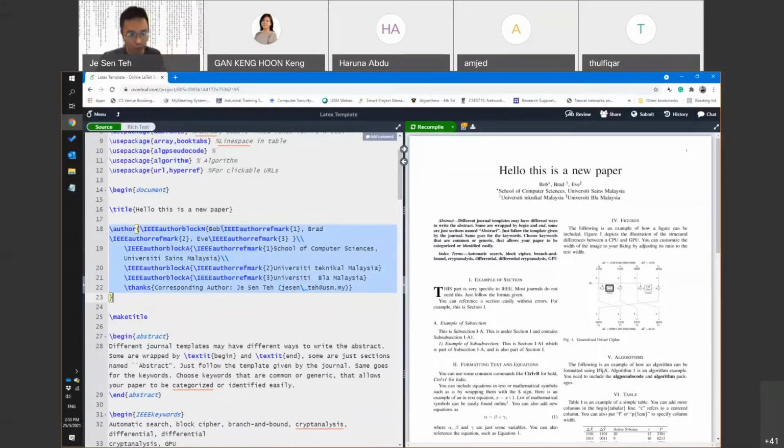If Bob is to represent 2 universities, I believe you just have to copy this and add another ref mark here, and you can have 2 affiliations. So in this way, you can have 2 affiliations for Bob, and you can have as many affiliations as you want. Sometimes the way they arrange the authors might look different, but basically it's around the same.